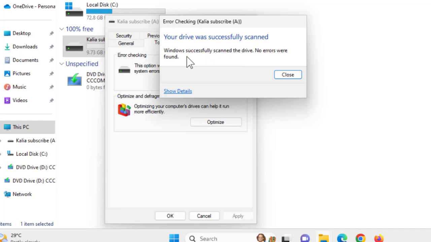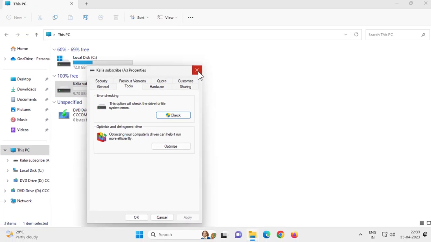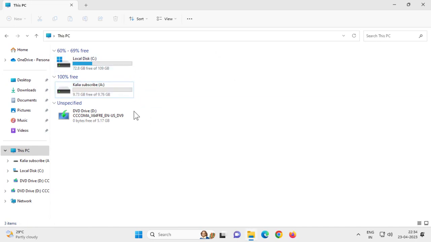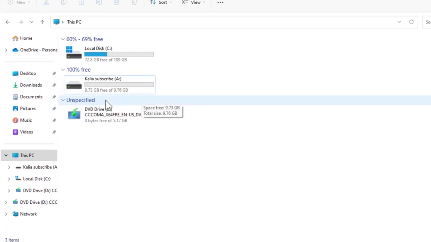If you get any problems here, guys, that will definitely resolve it. Windows successfully scanned the drive, no errors were found, and close out of here. Now if it does not get resolved, guys, I had a problem with my flash drive. If it does not get resolved, formatting can resolve your problem.